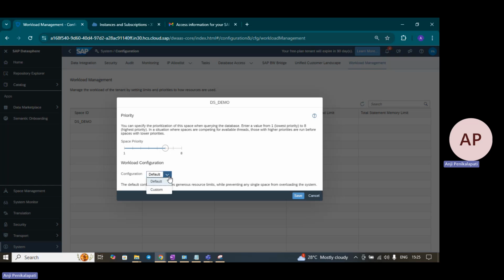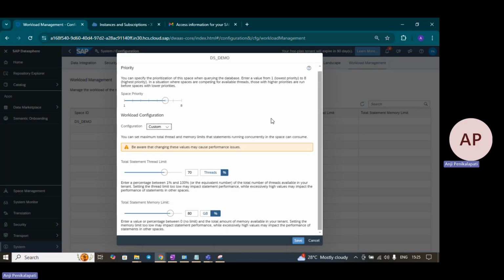Suppose I want to do a custom configuration, I have an option here. I can change it to custom. You can see now we have one more option. You can set the maximum total thread and memory limits that statements running concurrently in the space can consume. You can set the limit either by percentages or by threads. You see there are two threads here, and if you want to change that by percentage, you can keep it to 70 or 75 like this.